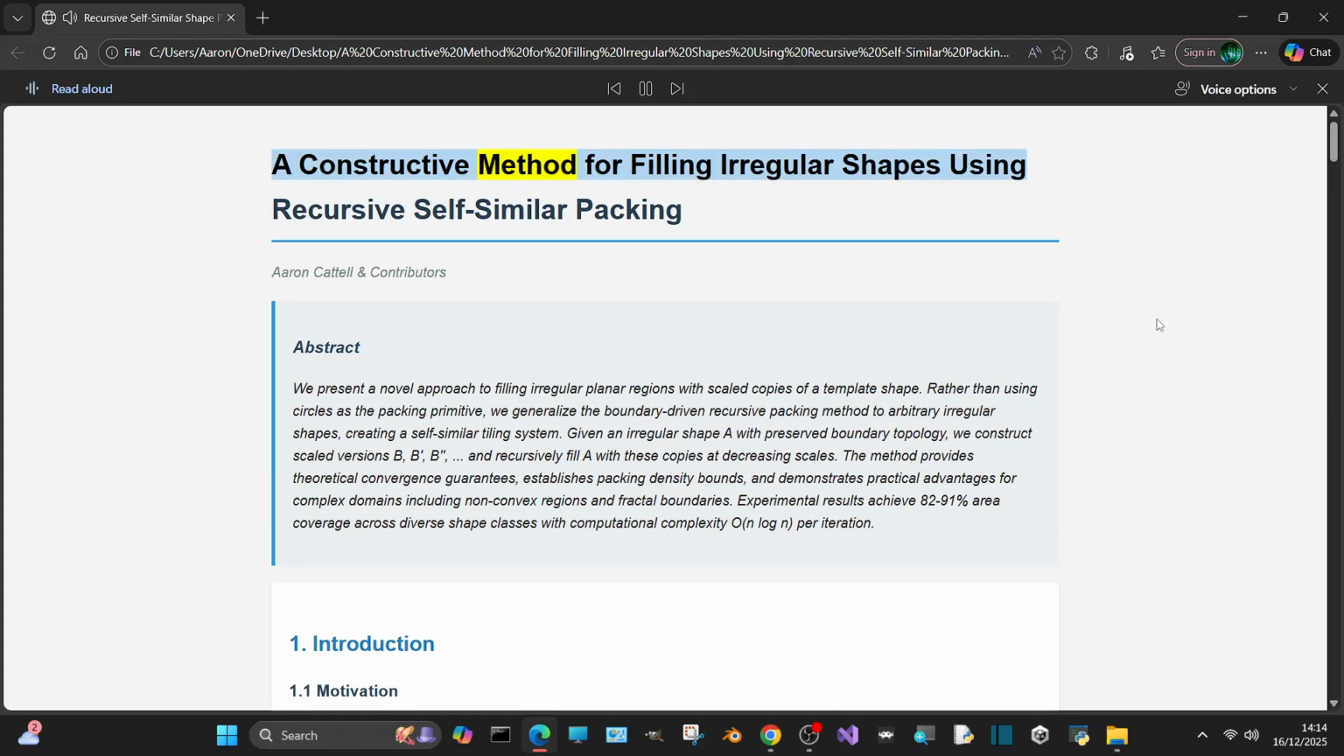A constructive method for filling irregular shapes using recursive self-similar packing. Aaron Cattell and contributors. Abstract. We present a novel approach to filling irregular planar regions with scaled copies of a template shape.